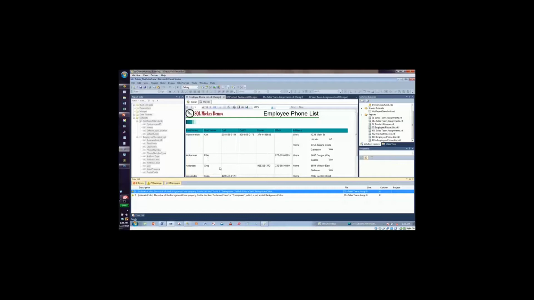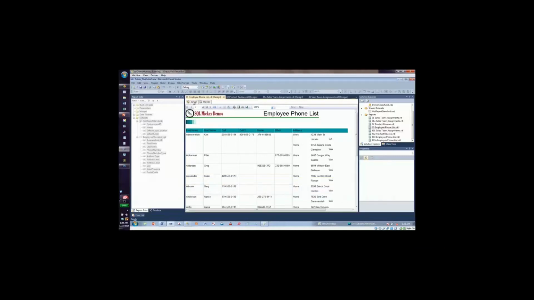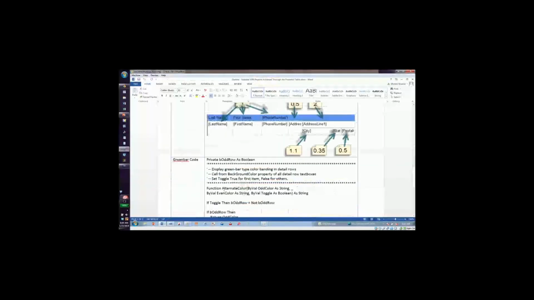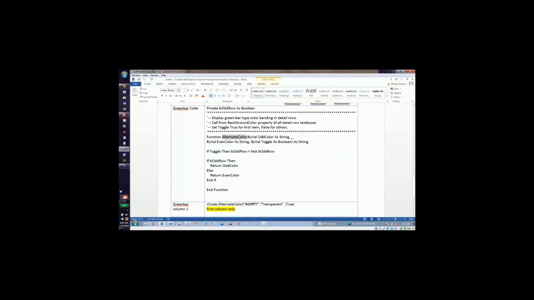So now I want to do the green bar effect on this. The reason why I have to use a more complicated green bar approach is because we have some column groups and we have the list box control. And for that, we're going to go ahead and look at some code. This is actually VB code. I'm creating a function called alternate color. It's going to have the odd color and the even color, which in our case is a hexadecimal color and transparent, and then the toggle switch. The toggle switch is only used in the first cell, and it says, hey, I'm on a new row, go ahead and change it to the other color. And that's all it's doing.